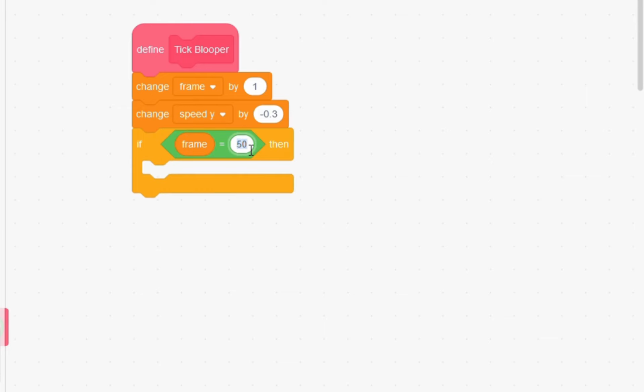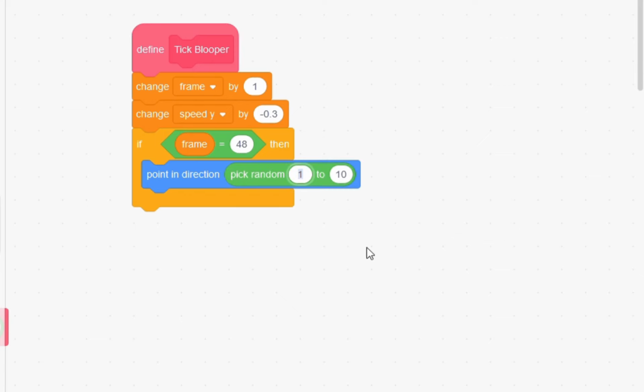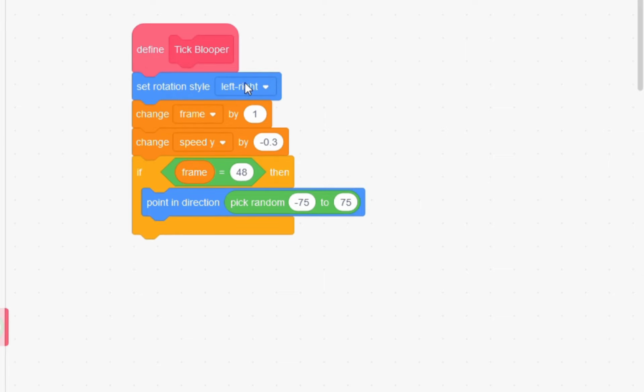So we'll say if frame equals 48, then that's when we start propelling upwards. Now we don't always just go straight upwards, sometimes we go to the side a little bit. We can use our direction variable to hold what direction we're going. So I'll point in direction, pick random, -75 to 75. Up at the top I'll set rotation style, don't rotate, so we don't see any of this rotation.